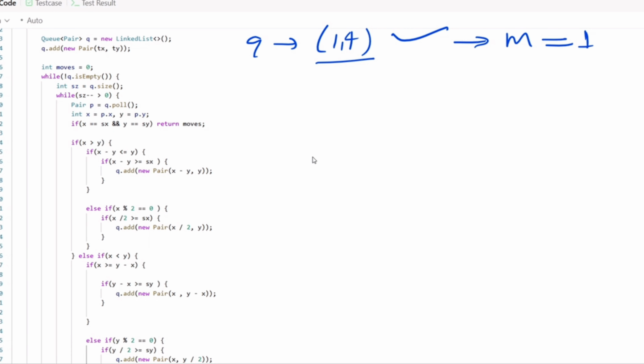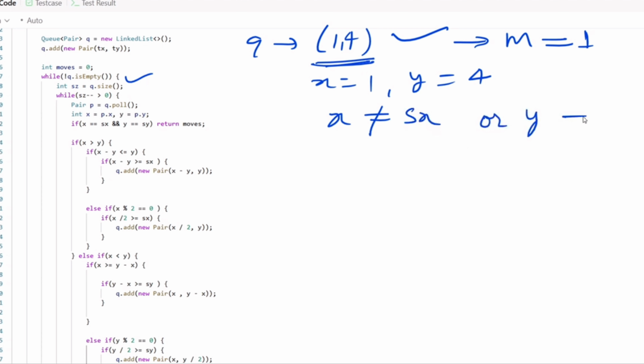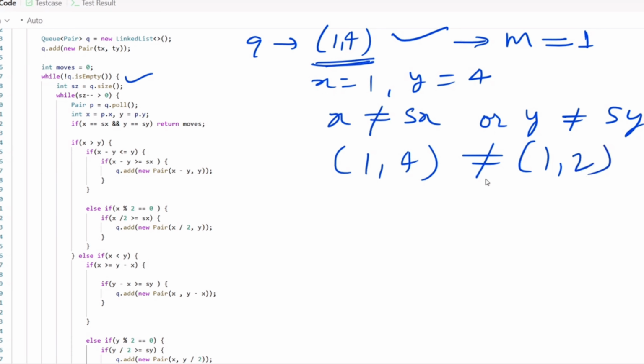So at the next level, what will we do? We'll check again, is q empty? Q has one element, right? That is 1 4. Now check, what is x? 1. What is y? 4. So check x not equal to sx, or y not equal to sy. So we can say 1 4 is not equal to 1 2. Can we say that? Yes, we can say that.